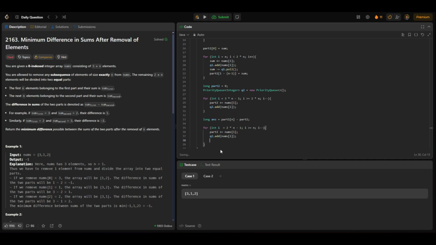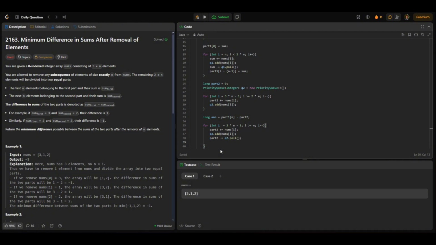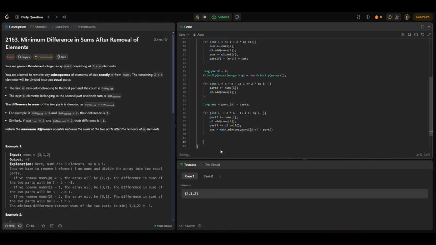And then we will subtract whatever the smallest or the top of the minimum heap is. So part 2 will minus equal our q2 dot pull, getting rid of the smallest value and returning our subarray back to n length. Then we can update our answer. So our answer will be equal to math.minimum answer of part 1 of I minus n. So we will be able to traverse all of our solutions we calculated for part 1 and the smallest value we have of part 2 up to this point. Then we can return our answer.